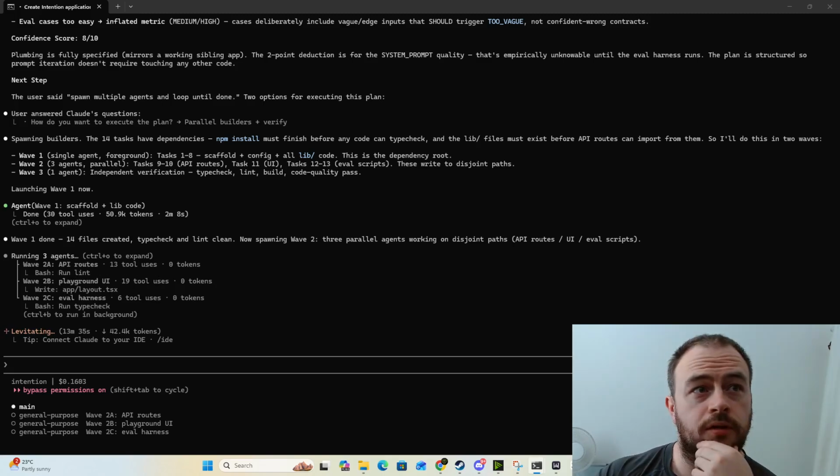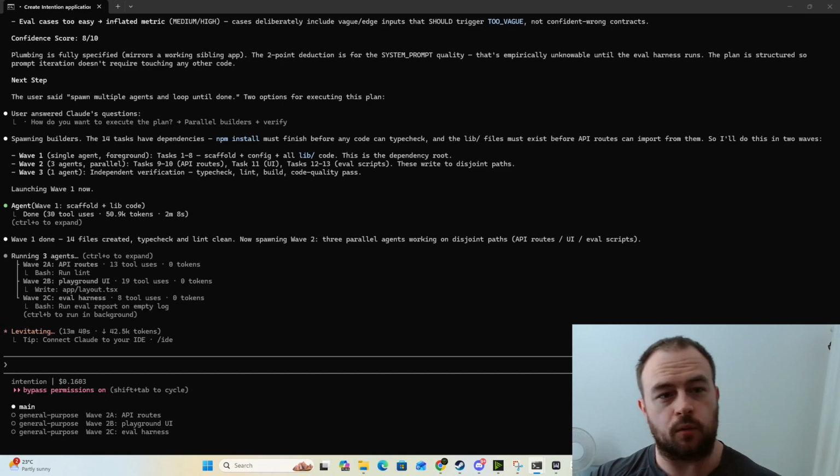And in case you don't know, you can use multiple agents or multiple code sessions or whatever you're using with Git worktrees.